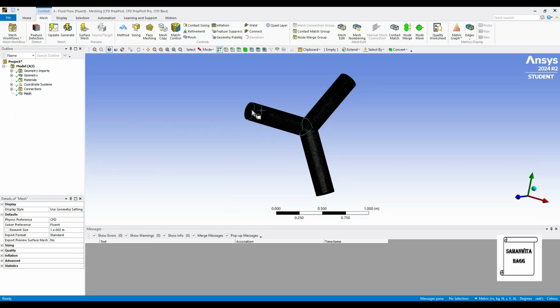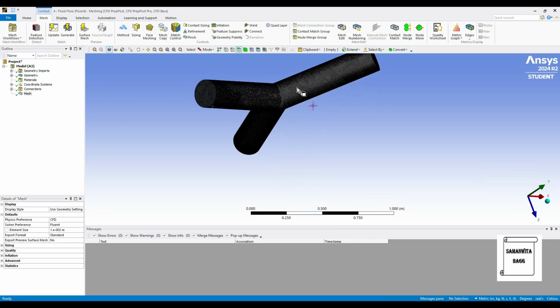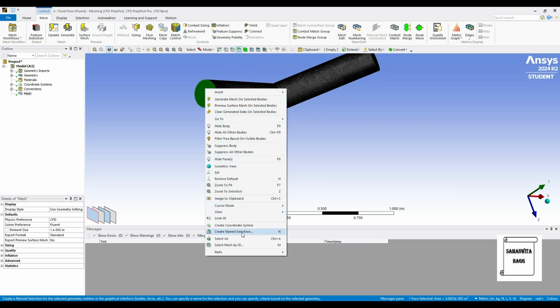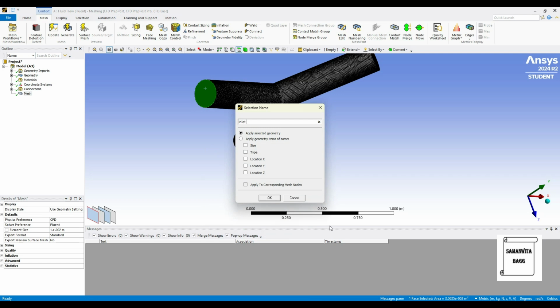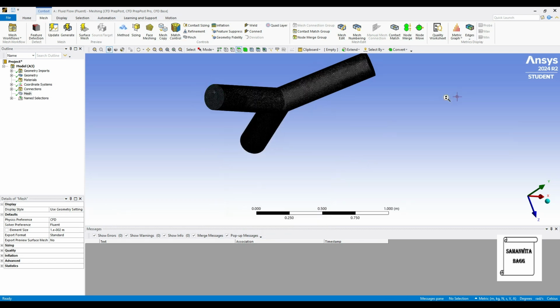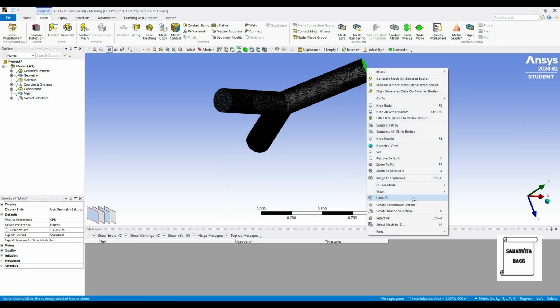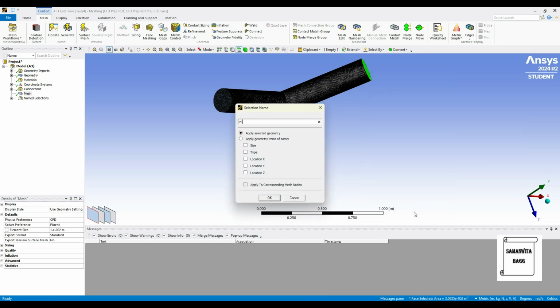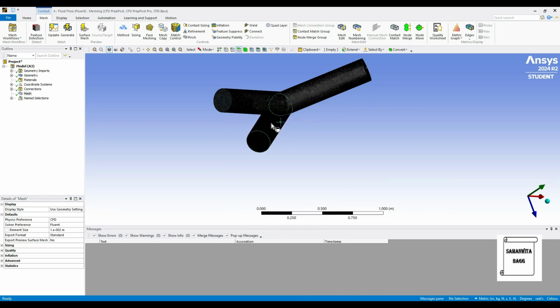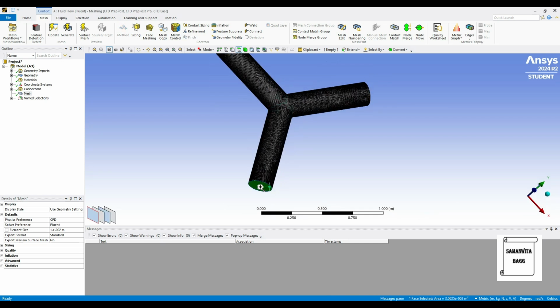we will mark the inlet and the outlet. Now the difference between the previous analysis and this one is the inlet and the outlet. In the previous one, this was the inlet. These two were the outlets. Now I'll mark this face as inlet 1, this one as inlet 2, and this portion as the outlet.